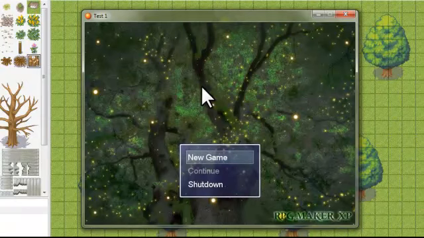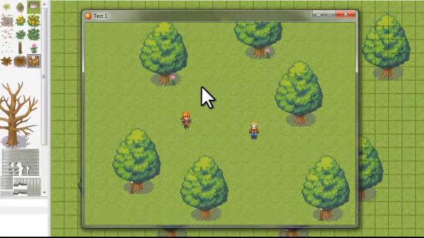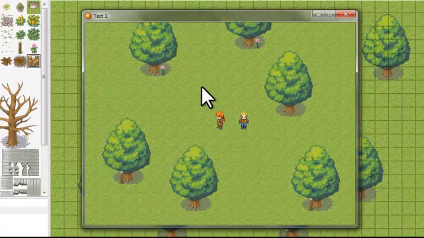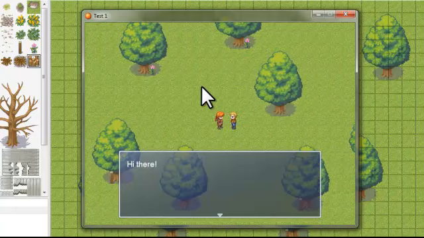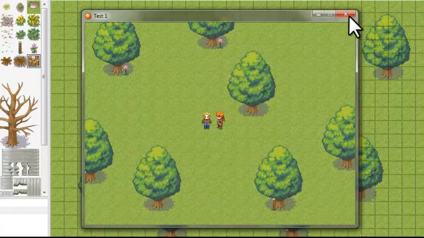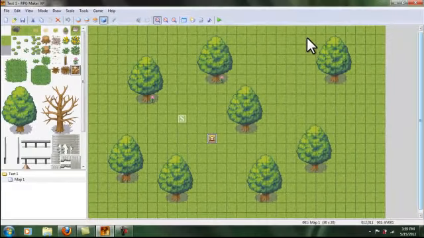So you have your game, press new game, and you have a character. As you can see, there's a guy right here. He doesn't move, he doesn't do anything until you click on him. So you click on him and he says hi there. And that's very, very basic. I know it doesn't look very good, but whatever.